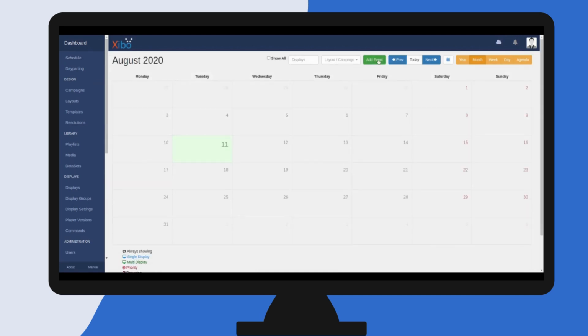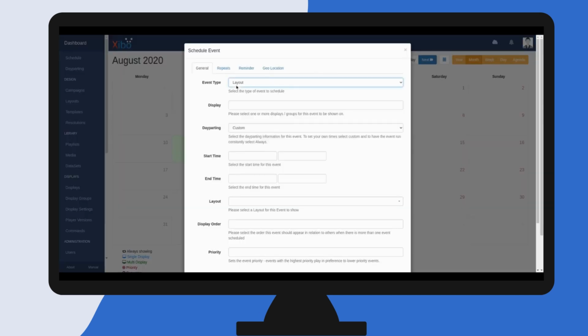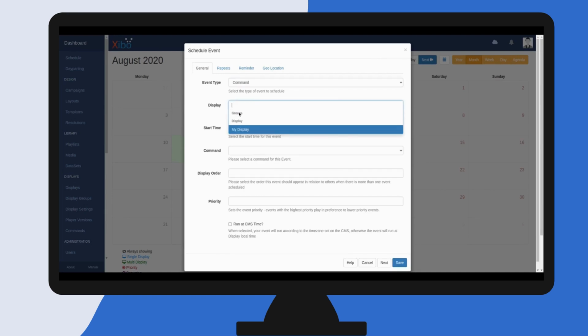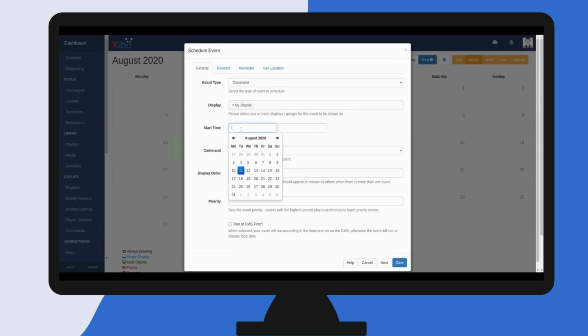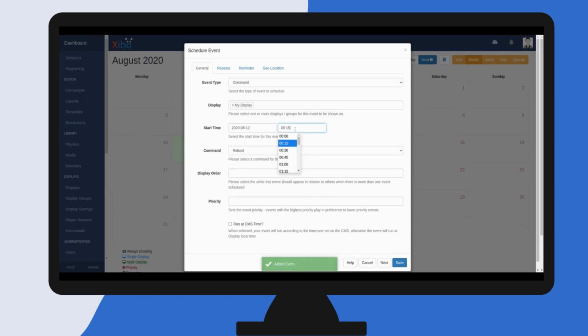Alternatively, if XMR isn't working or not available to us, then we can send the same commands through the schedule form. Click on Add, set the event type to command, pick our display, choose a start time and date, and then pick our command from the list. Then click Save. In this case I'm clicking Next since I want to add another command. Here I'm going to create a recurring schedule to turn our screen on and off between 8 in the morning and 4:30 in the afternoon.